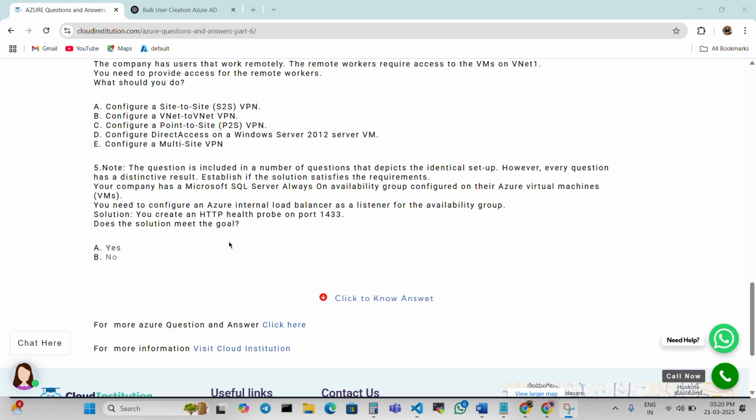The question is included in a number of questions that depict the identical setup. However, every question has a distinctive result. Establish if the solution satisfies the requirement. Your company has a Microsoft SQL Server Always On availability group configured on Azure virtual machines. You need to configure an Azure internal load balancer as a listener for the availability group. Solution. You create an HTTP health probe on port number 1433. Does the solution meet the goal? Option A, yes. Option B, no.